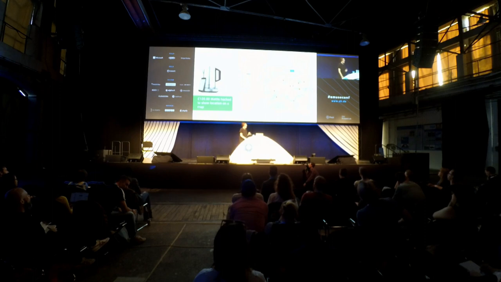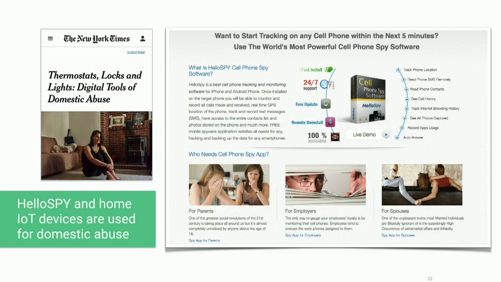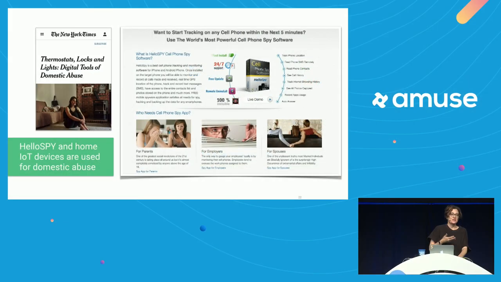And the IoT example is an interesting kind of bridge to the last group of actors in the threat model space, and that's stalkers. Domestic violence is a pressing social problem globally, affecting people across broad spectrums of society, all races, classes, all these kinds of things.